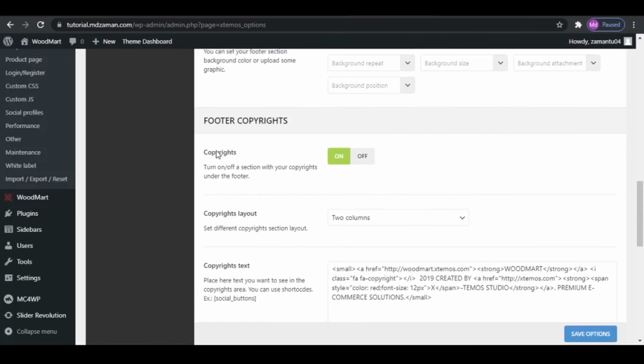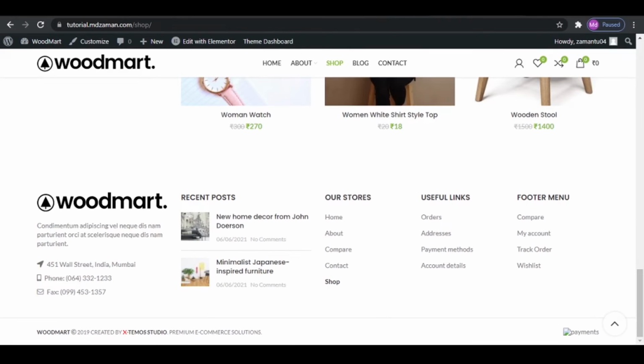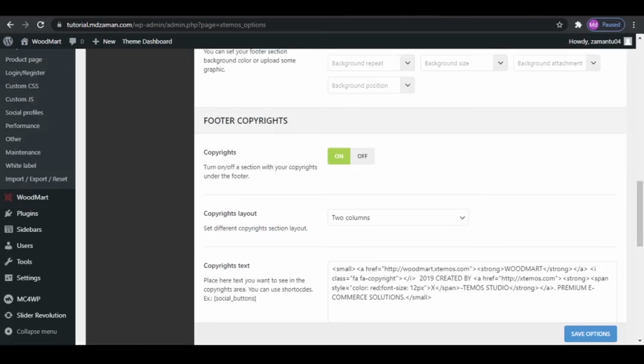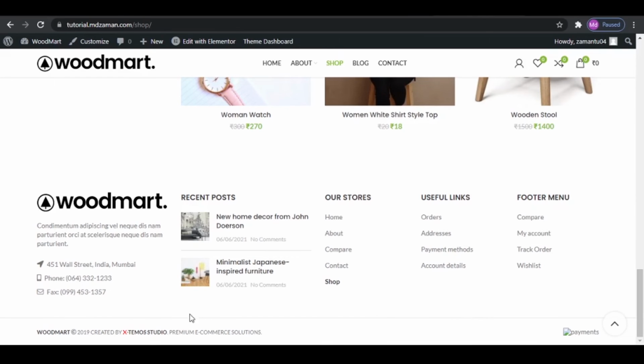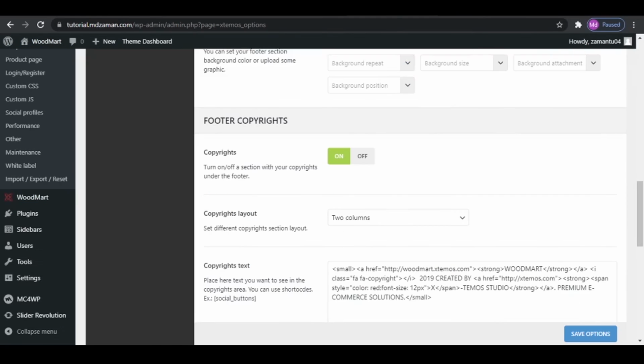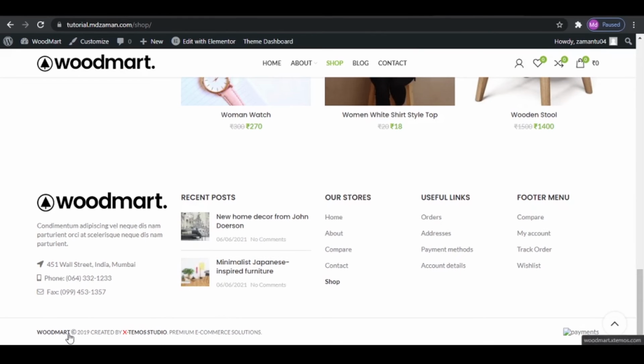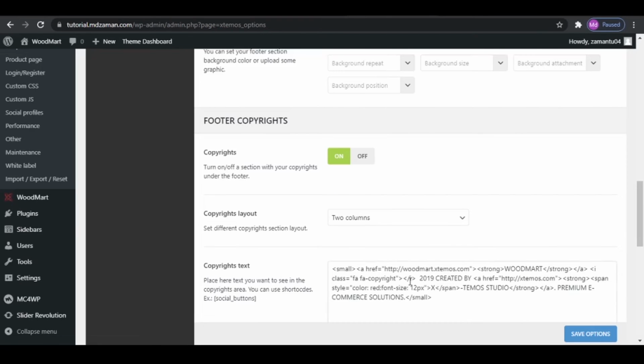Now scroll down and we have the copyright turned on. So if you come over here, you'd find that this is the copyright text, and on the right hand side we have this image which is not getting displayed. Let's come back, and we have 2-column copyright layout. So this is the first column and this is the next one. Come back, and we have this copyright text which says something like this: WoodMart created by Xtemos and all those things. So we can change that thing.